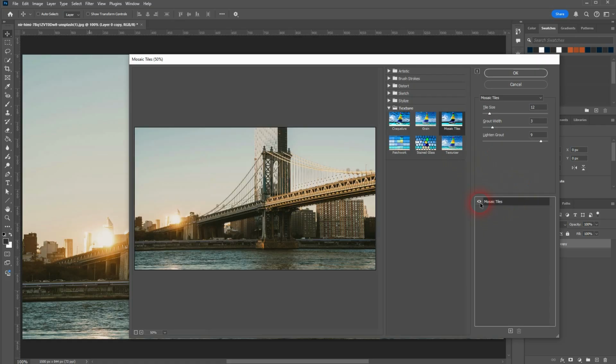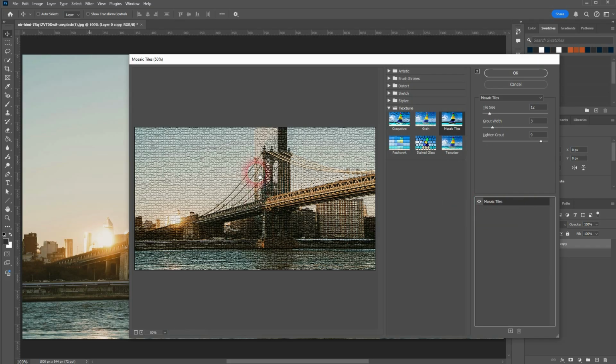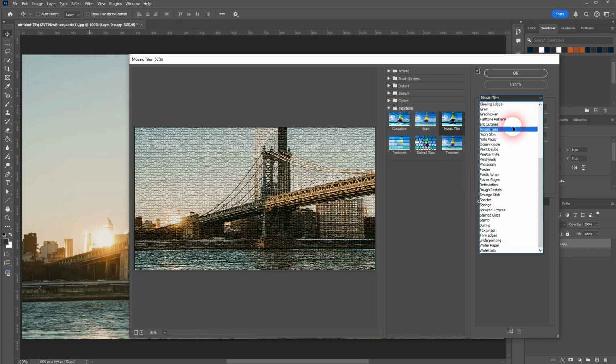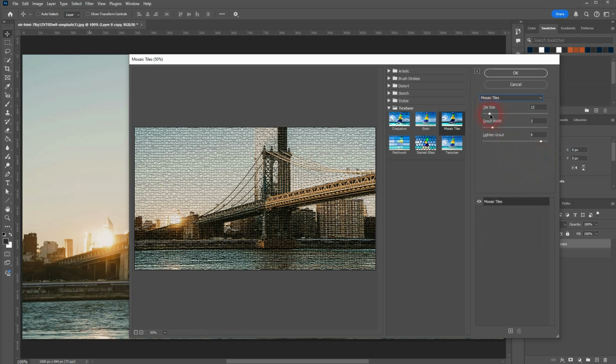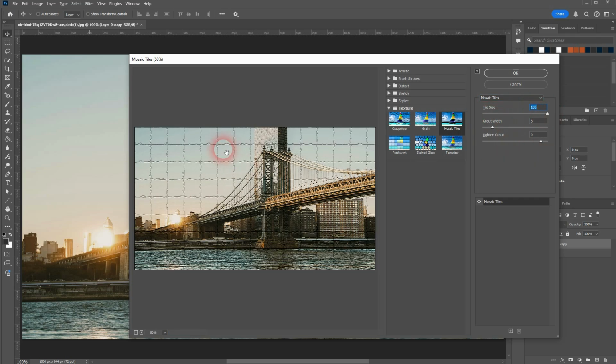You can also find it via the drop down here where it's alphabetically sorted. And as the name suggests, it is a texture, but it's a dynamic one, so you can adjust it. The tile size adjusts the size of these squares.